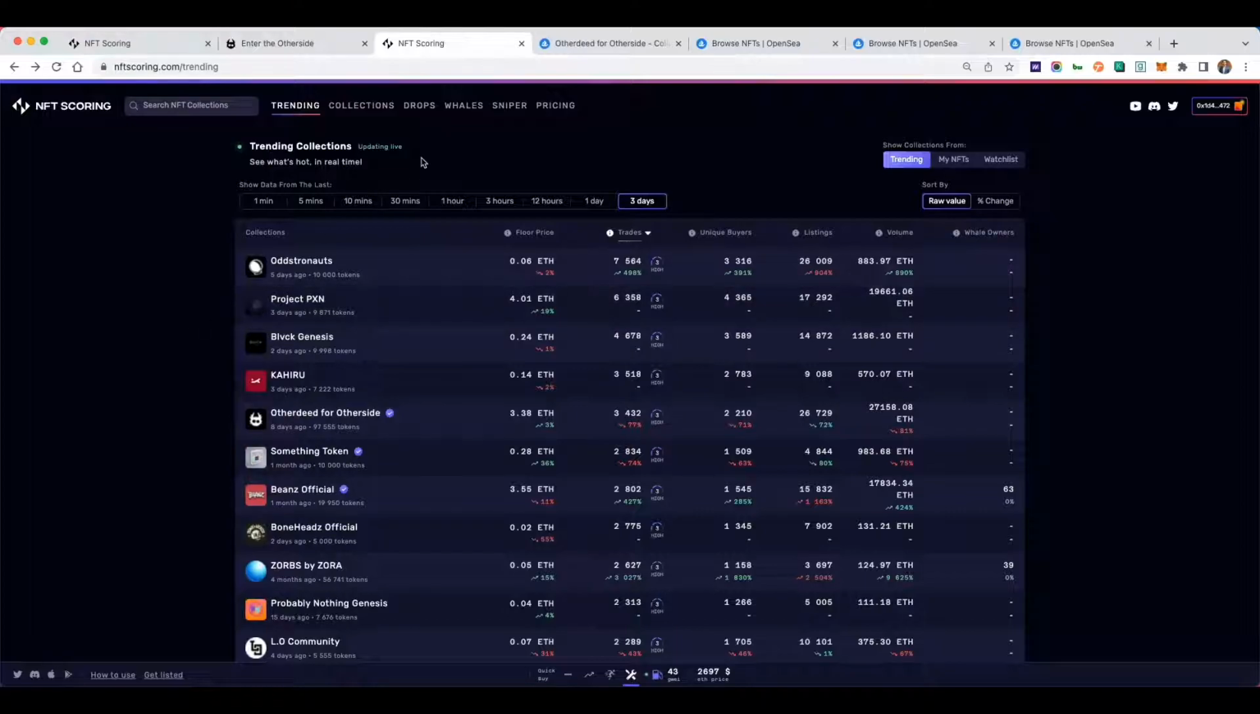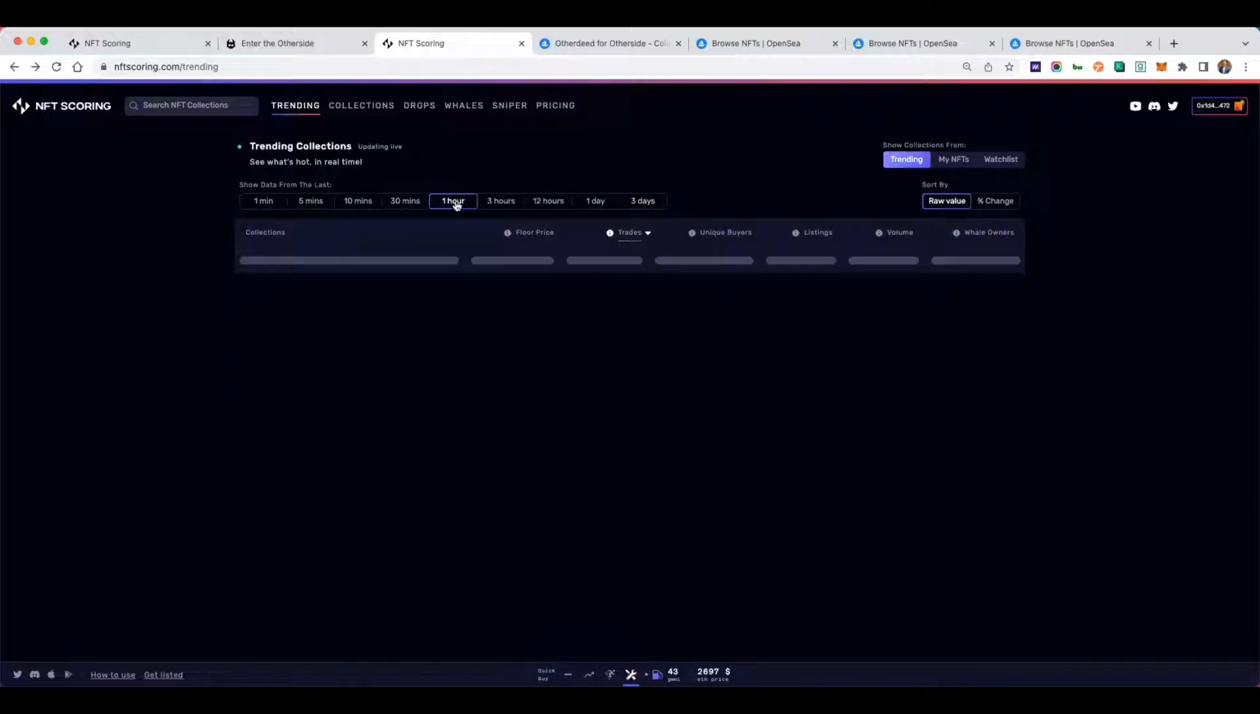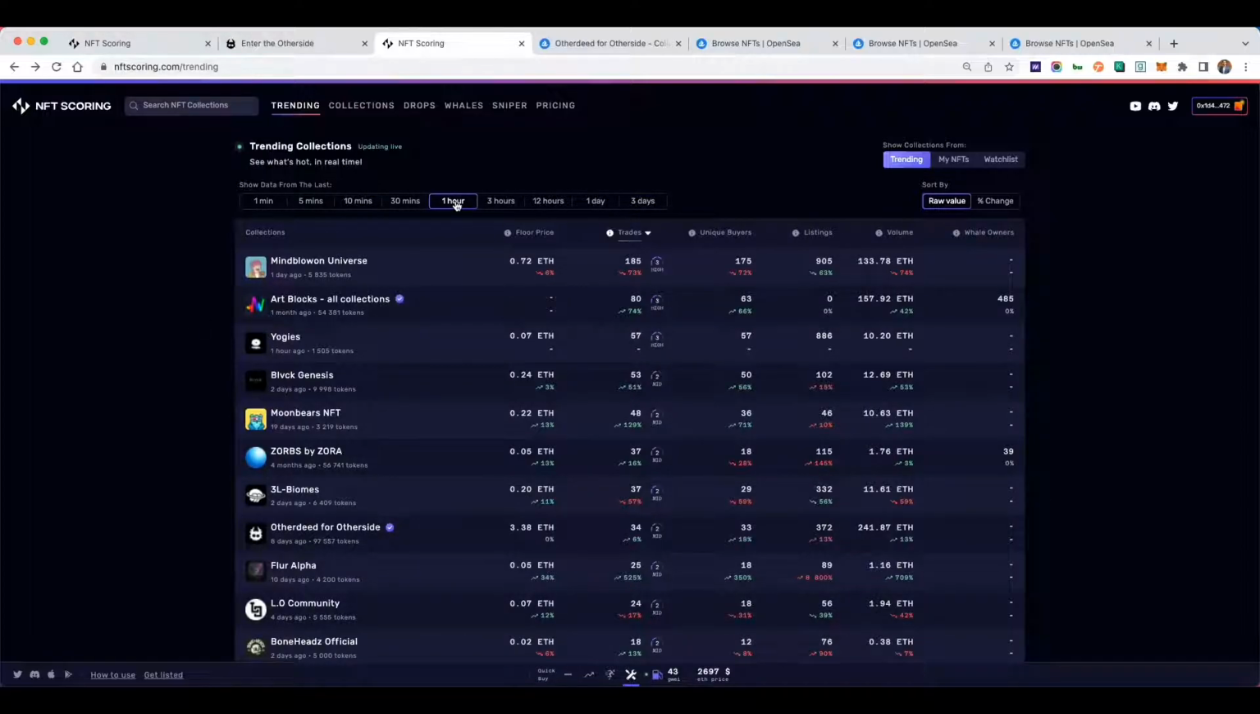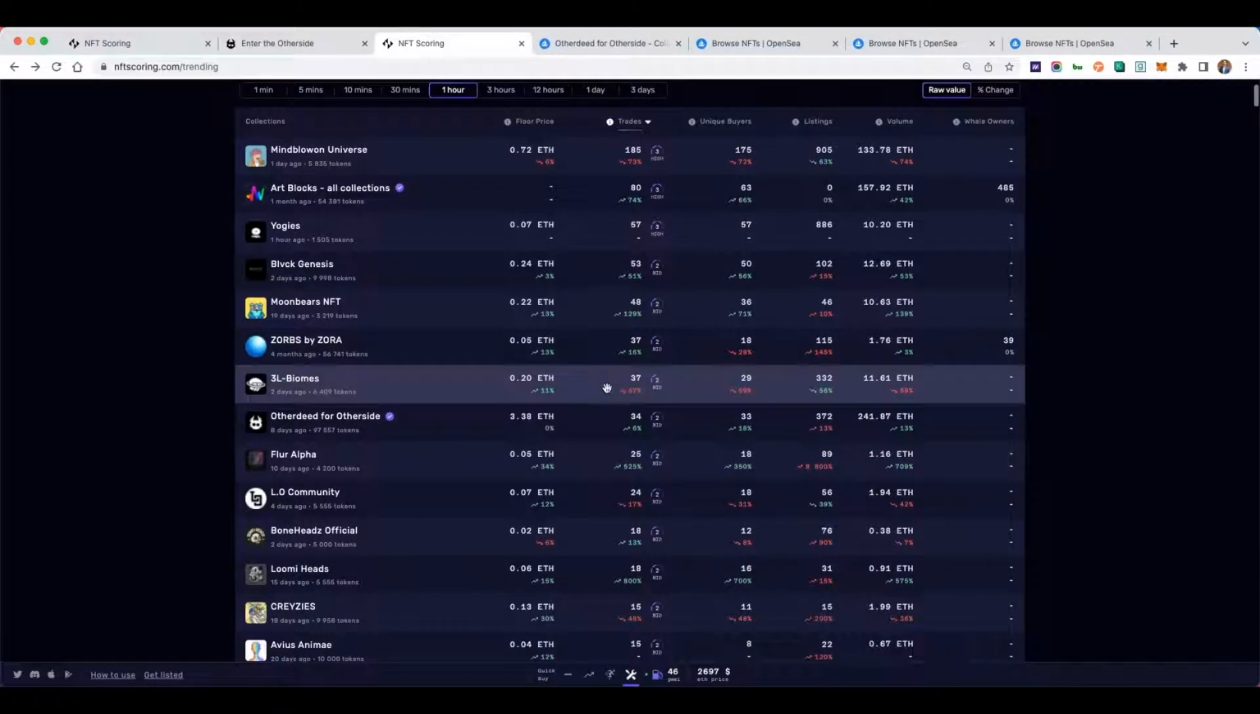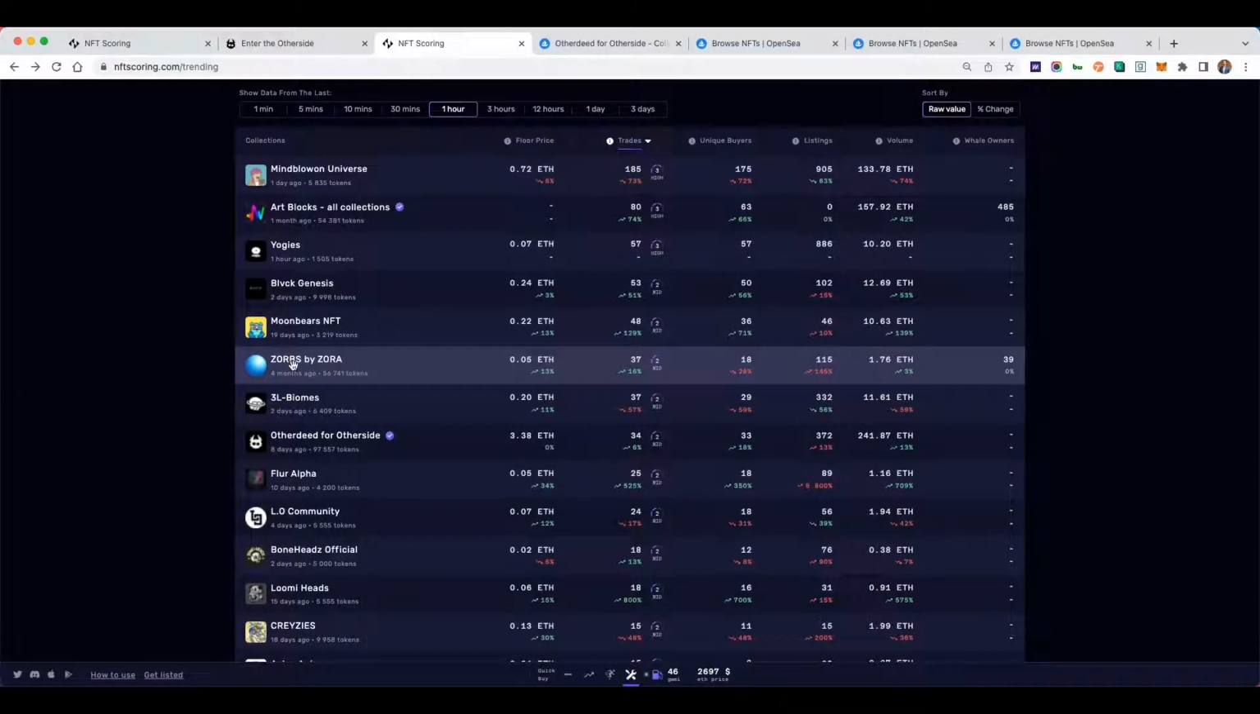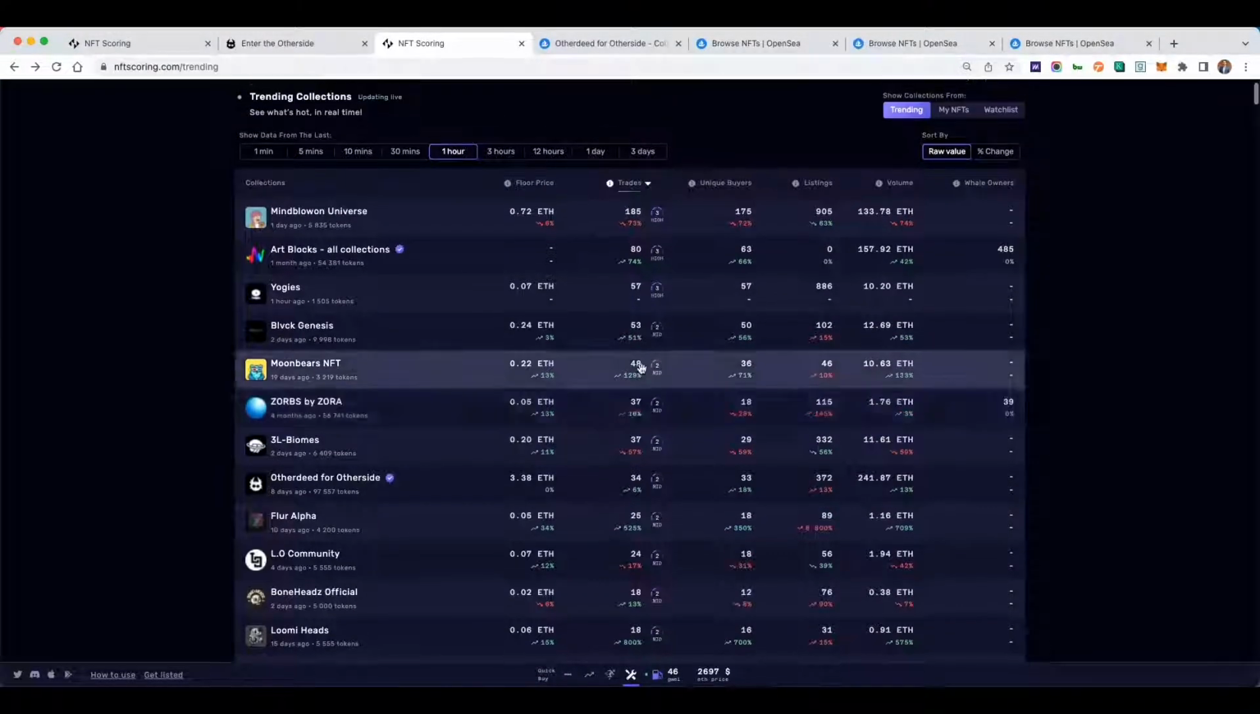But when I come into trending, what I primarily do is I always think about my entry price. I usually like to go into something at around 0.3. So if it's at a 0.3 floor, has high trades, good volume, and at least above 15 whales, that's a great signal for me to jump in, right?